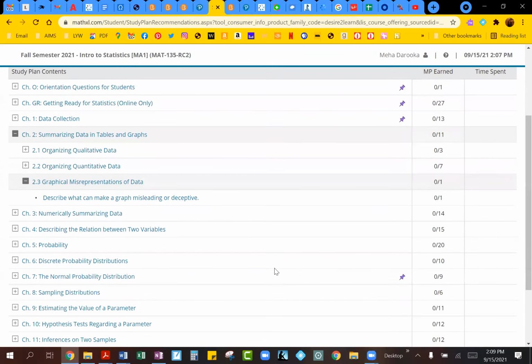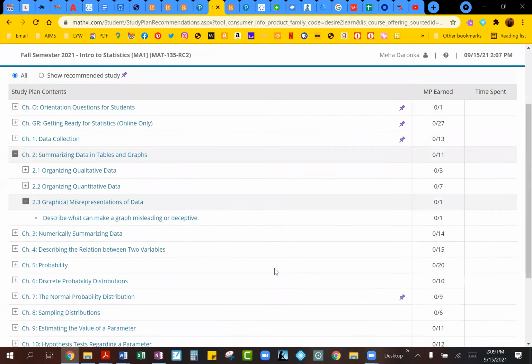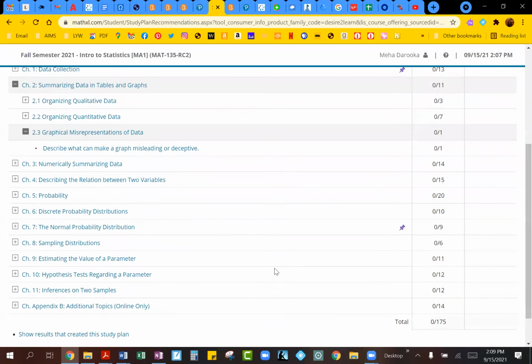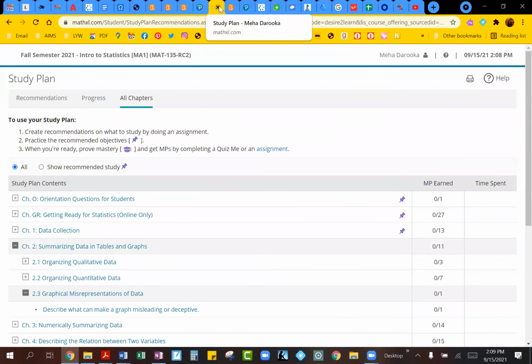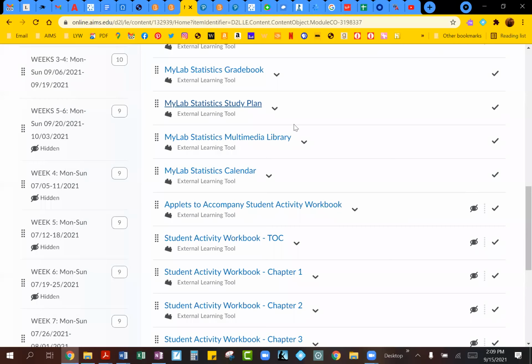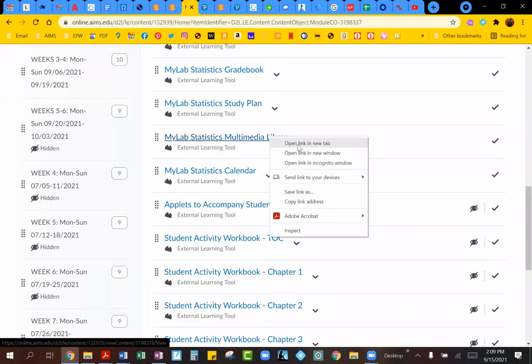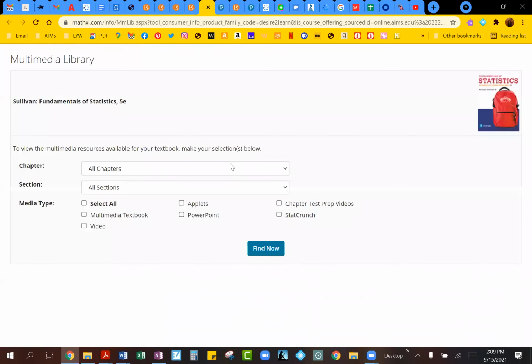And you can see this is broken down by all the different chapters that you will be covering in this class. So that's under study plan. I can't remember if I showed you guys the multimedia library or not, but you have access to the multimedia library. So you can see you of course have access to your textbook. You've got more videos here, applets, PowerPoint presentations, some test prep videos, some on StatCrunch also.